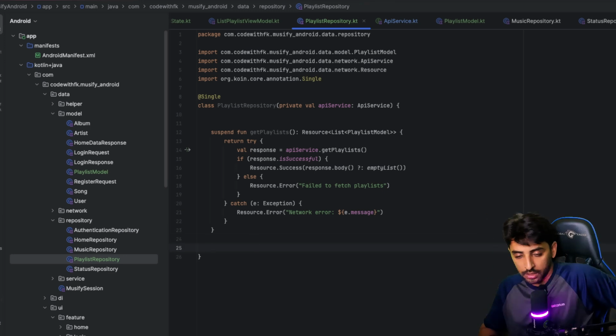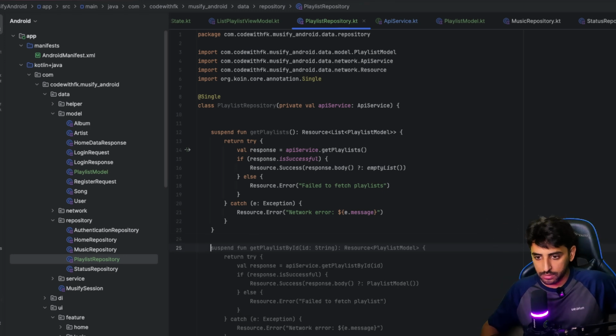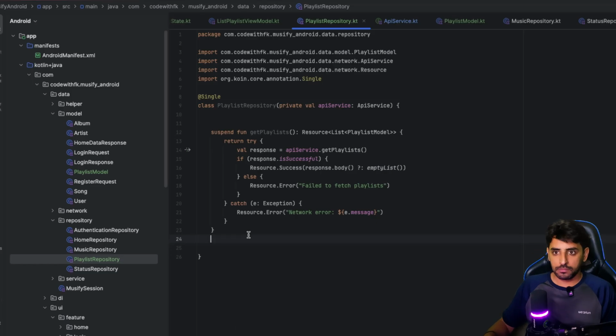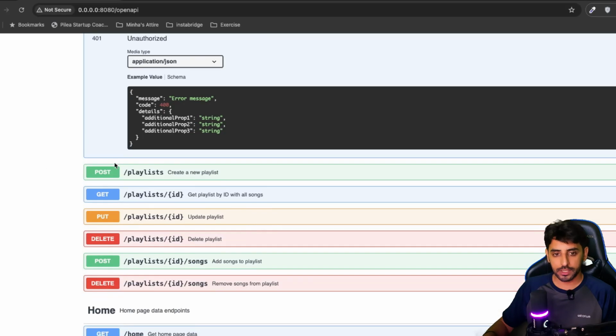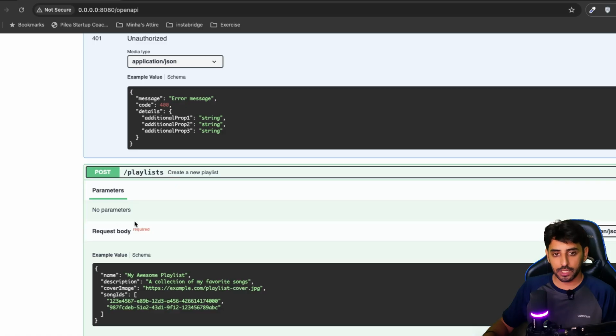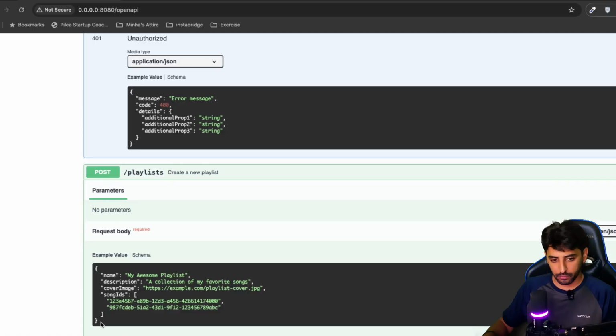Now the next thing that I would want is at least an endpoint that allows me to create the playlist as well, so that we can implement it as a next feature. So again, we can go back to this section, and you can see over here this is the playlist, and this is the request object that you can use. So I'm going to use this same thing over here.